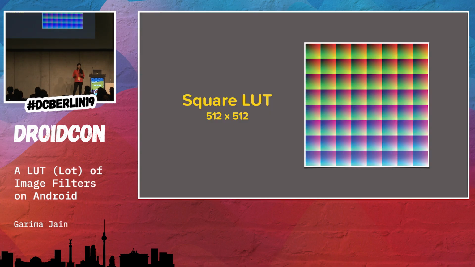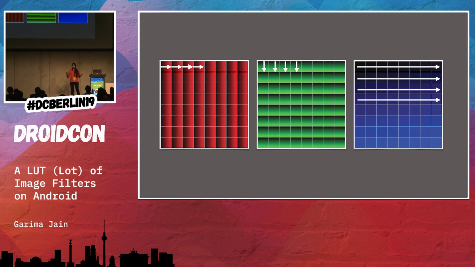Looking up a pixel value in LUT. So this is the square LUT that we started with. This can be divided into red channel, green channel, and blue channel. If you look closely, the red channel increases from left to right in each box, the green channel increases from top to bottom, and the blue channel increases from the leftmost box to the rightmost bottom box.